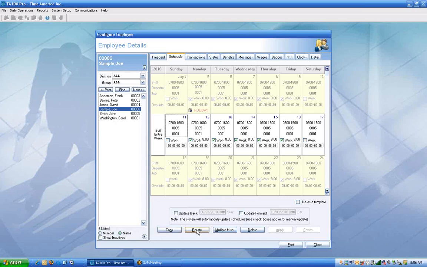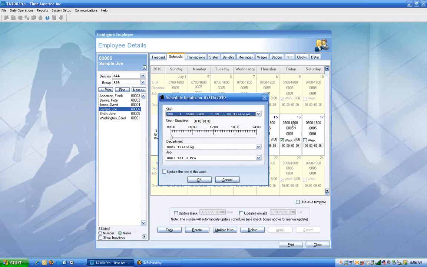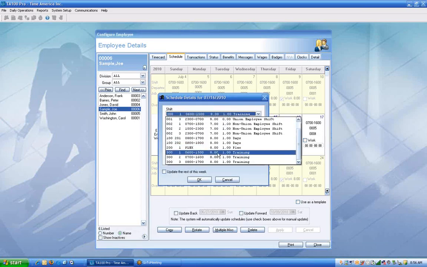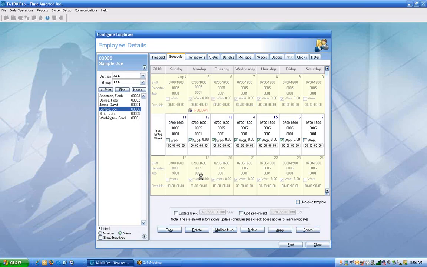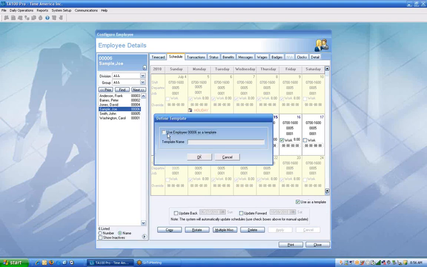The Copy feature, the Rotate feature. Copy means, one, we must create a template. So if I take this week, and I'm just going to switch this back to 7 o'clock, I'm going to update forward so now everything goes back to 7 to 4. So this 7 to 4 template that I've created, or this 7 to 4 shift, I can take that and create a template. Yeah, we're going to use employee number 6, and I'll just call it a training template.